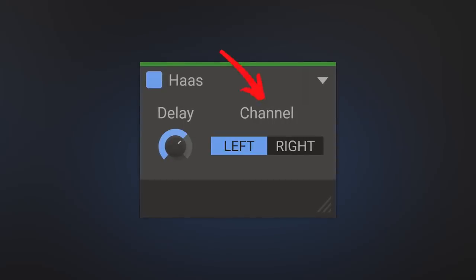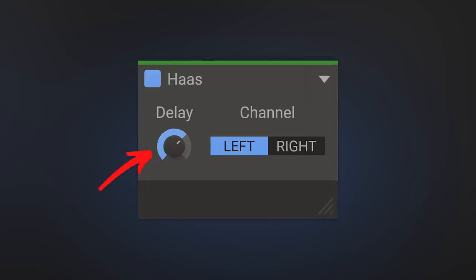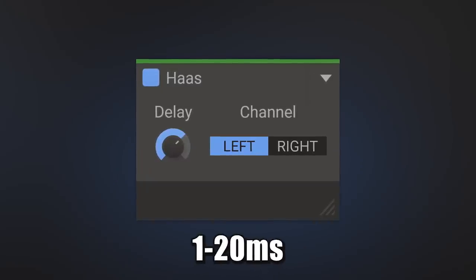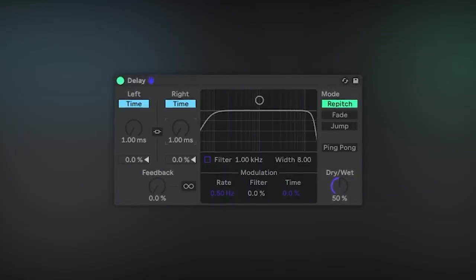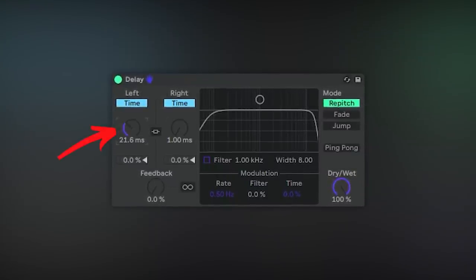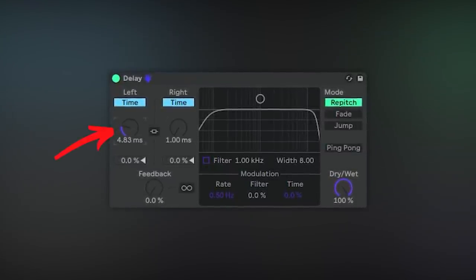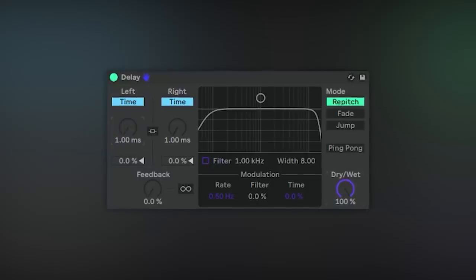Way number 2. Haas. It offsets one of the stereo channels by a small amount, usually from a few milliseconds to around 20 is a sweet spot. To achieve this effect, you simply use a delay effect and delay a desired stereo channel until you get a satisfying result.